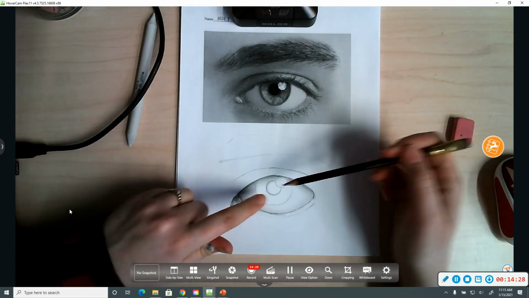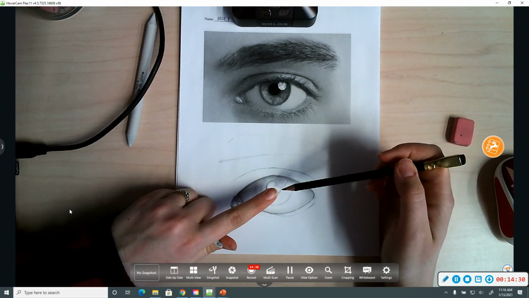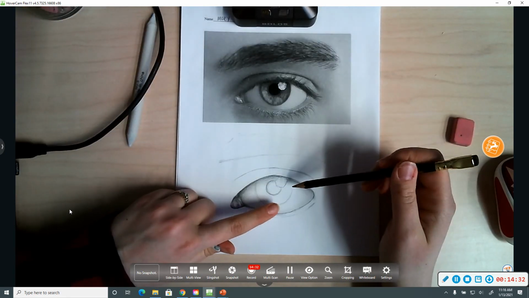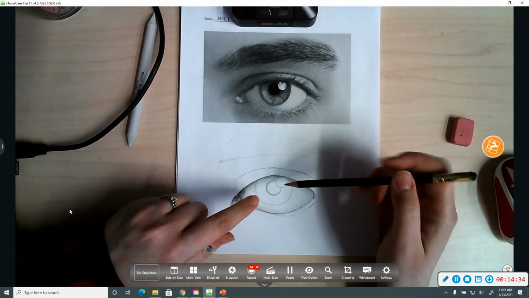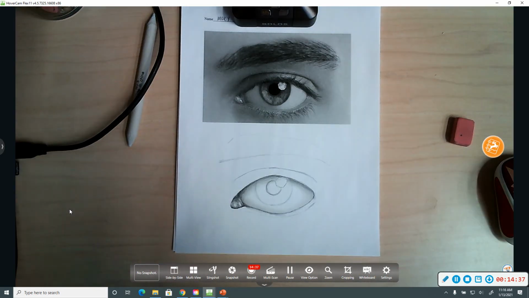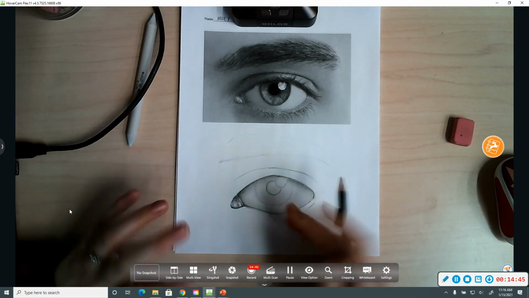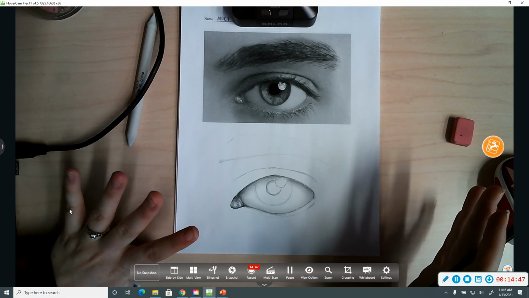I personally like to fill in the pupil right away. However, we're going to refrain from doing that, because if you've ever tried to draw something perfectly symmetrical and it gets bigger and bigger as you try to make it perfectly round, we don't want the pupil to end up oversized because of any mistakes.